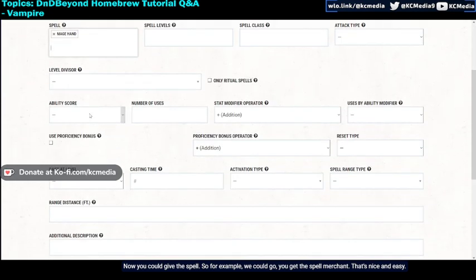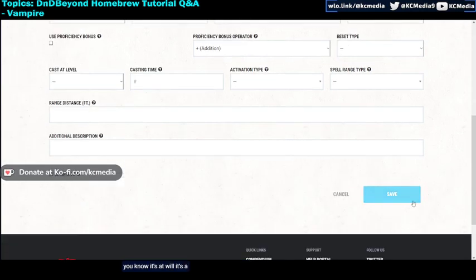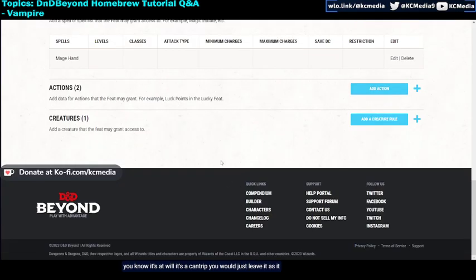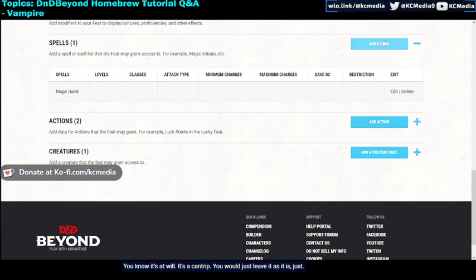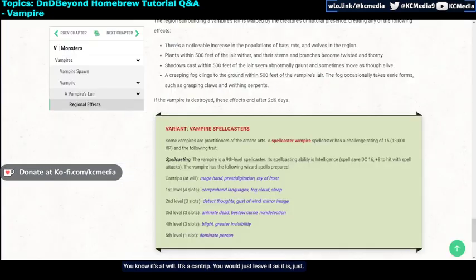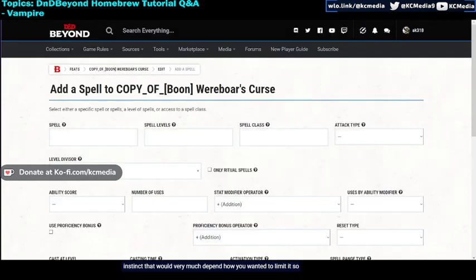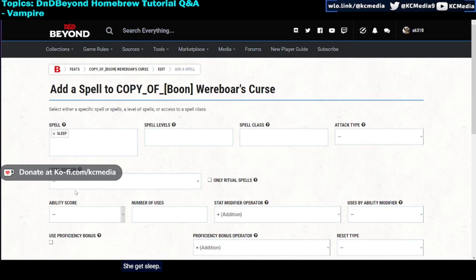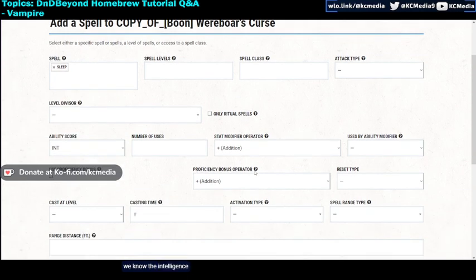And you would set it to ability score intelligence. You know, it's at will, it's a cantrip, you would just leave it as it is, just let it go. The ones that actually require spell slots, that's when it gets more interesting, because that would very much depend how you wanted to limit it. So let's go sleep. So you get sleep. And again, we know it would be intelligence based.